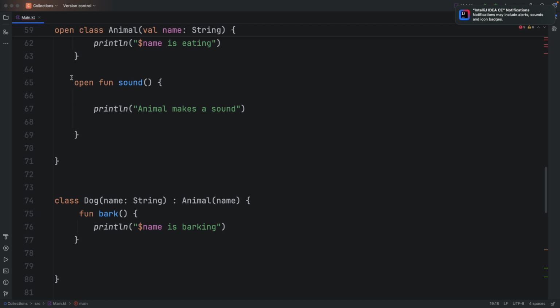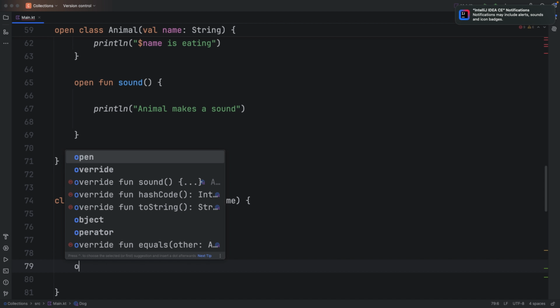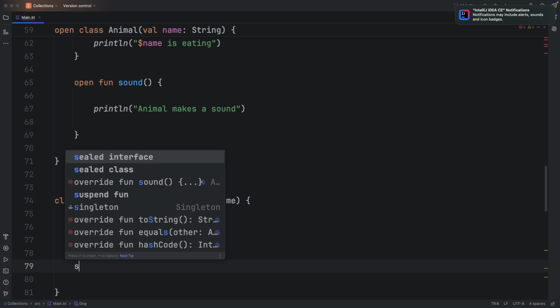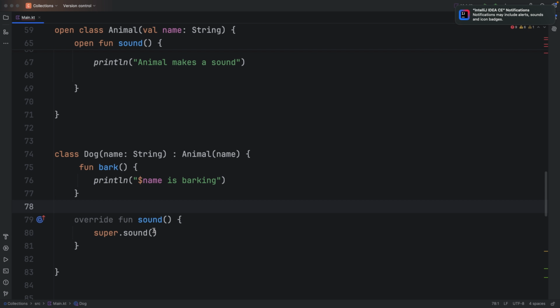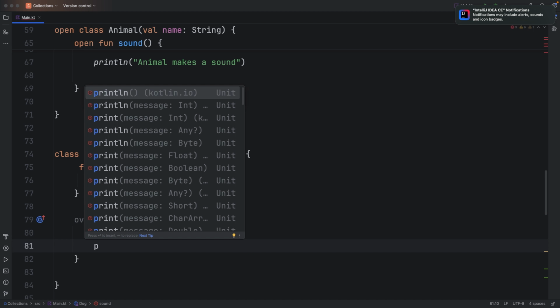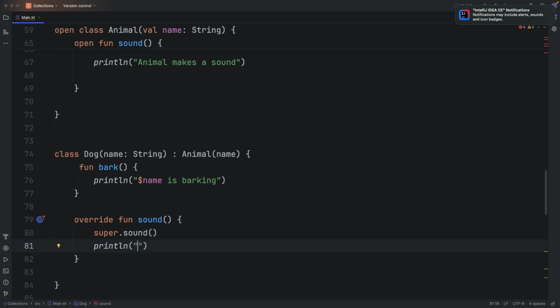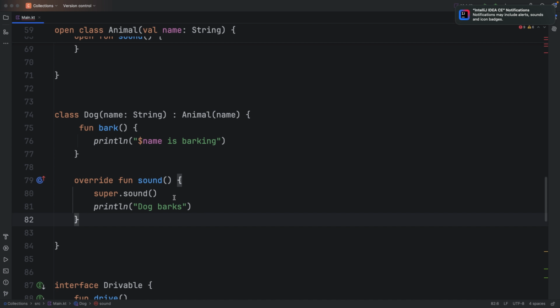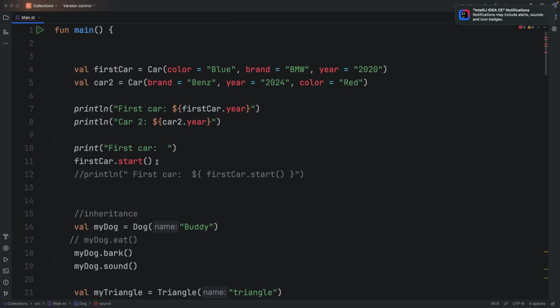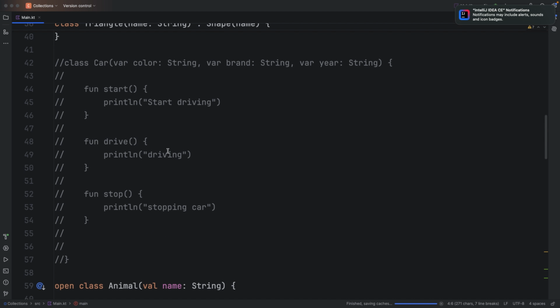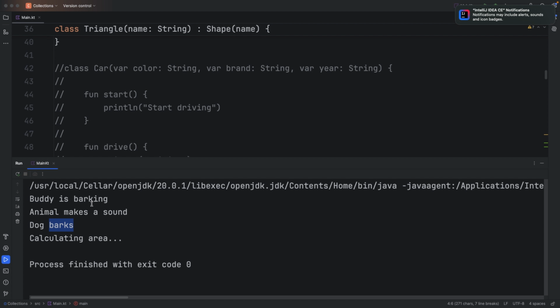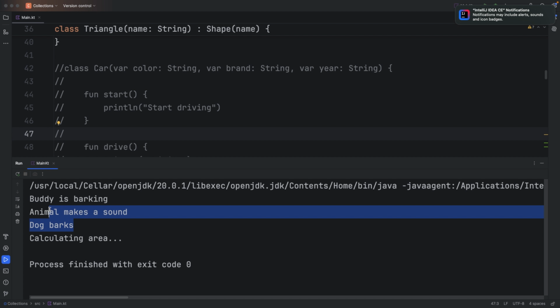But this same function can be overridden here. So as you can see, when you type sound, you are able to override the sound function. Then you can provide your own implementation here. So you can do something like, although animal makes sound, dogs bark. You see, this is your own implementation. Let me comment this one out and try to run the app and let's see. So we have animal makes sound and then dogs bark. Okay, so this one prints the two.